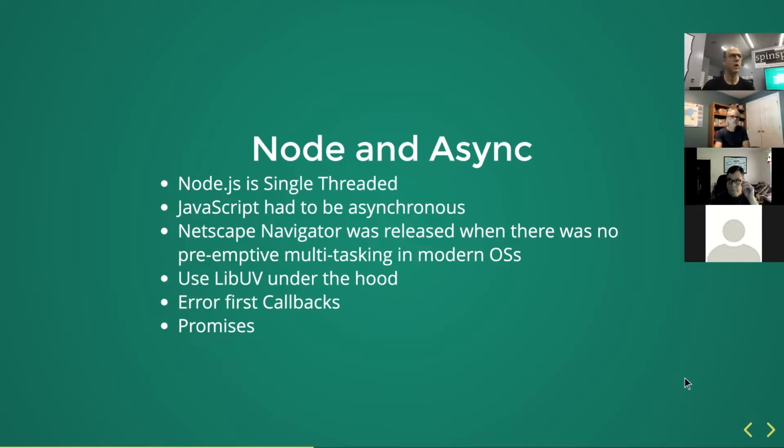So nowadays, Node.js actually uses a system under the hood called libuv. libuv is a C++ library that is used to maintain an event loop. And one of the patterns you see, pretty popular in Node, is this concept of error-first callbacks, or just callbacks. And then more recently, in the last couple of years, promises have been added into the language as well.